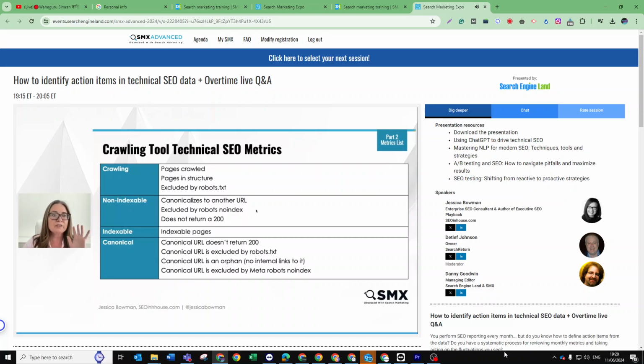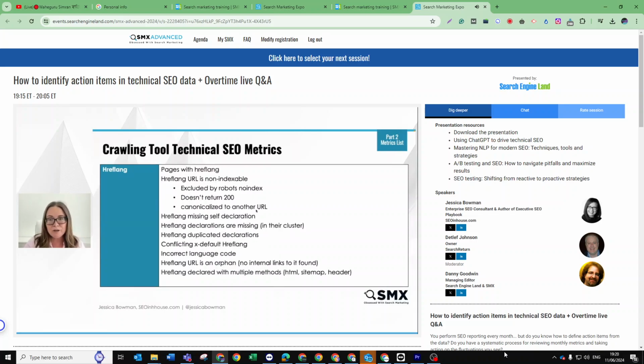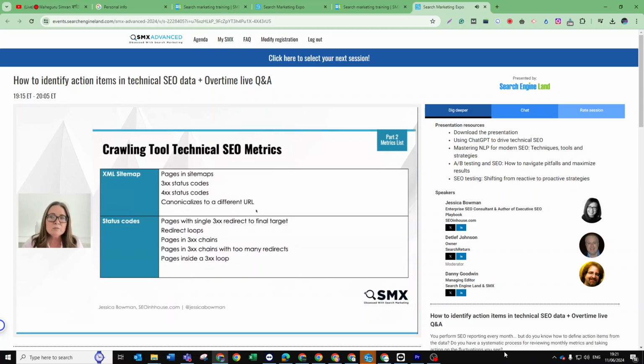So here are things related to crawling, indexing, canonical, how many pages are indexable, and then hreflang. How many hreflang pages there are. I think this is where I see a lot of things being missed when people look at hreflang. So this is a nice list to compare with what you're already using. The last ones here are the XML sitemaps and status codes. And this is another good one to screenshot to make sure that you're actually looking for these particular issues.